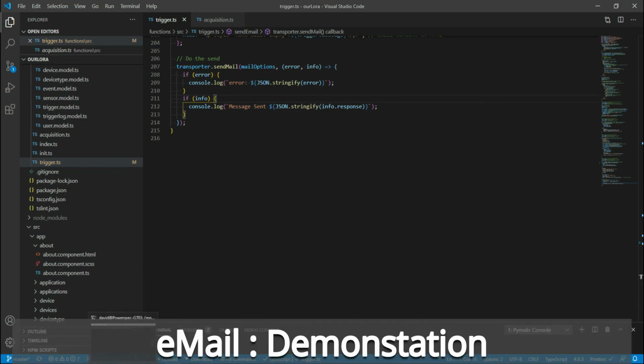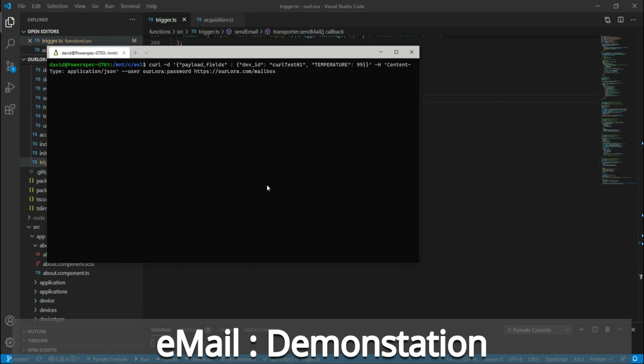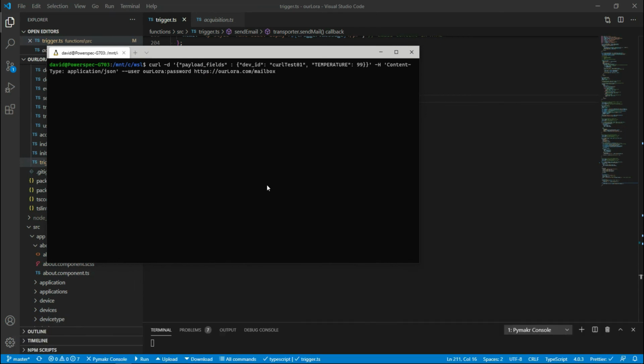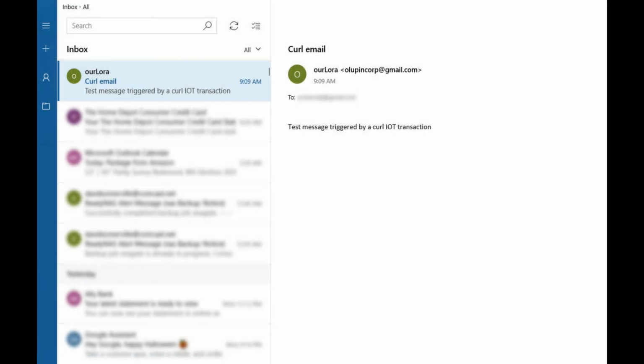So let's test it out. I'll go to my Linux subsystem, and I've got my same curl transaction here. So we'll do that. Okay, and here we see the resulting mail turn up in my mailbox.